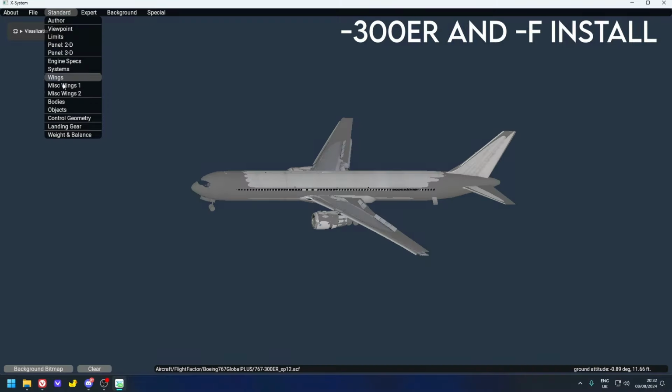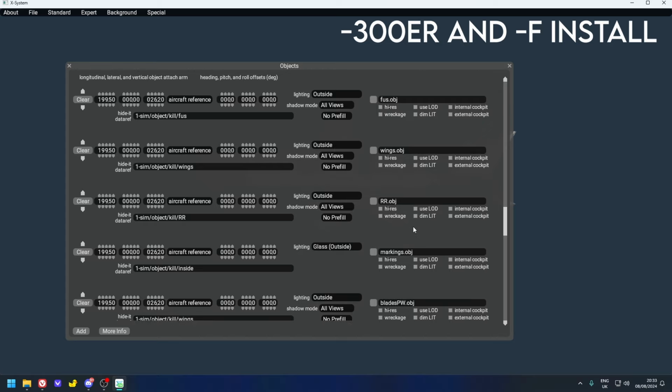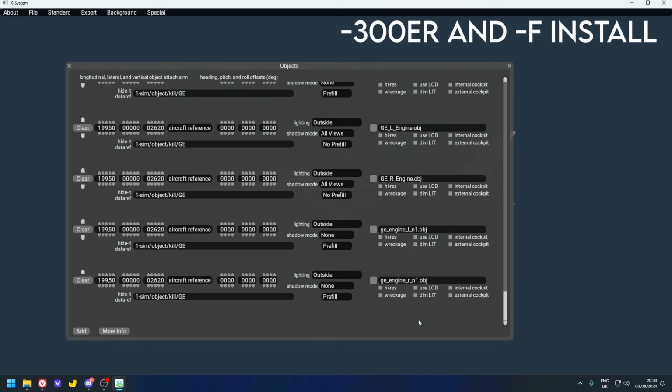Go to Standard Objects. And you want to scroll down and delete the pw.obj object that we deleted before. I've already done it on this one because I've already installed these engines beforehand. But it will be next to the rr.obj, rr standing for Rolls-Royce. It will be here and you just want to delete that obj just like we did previously.